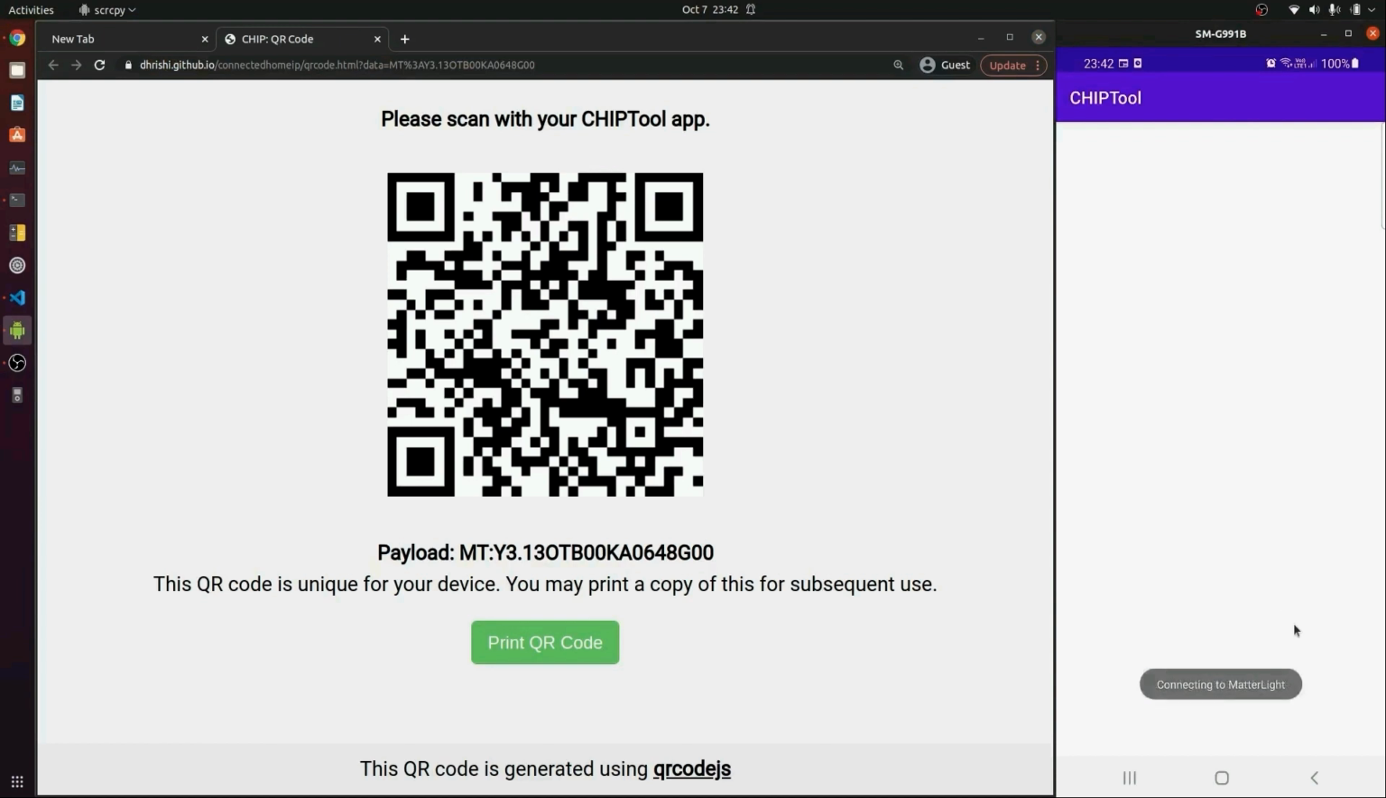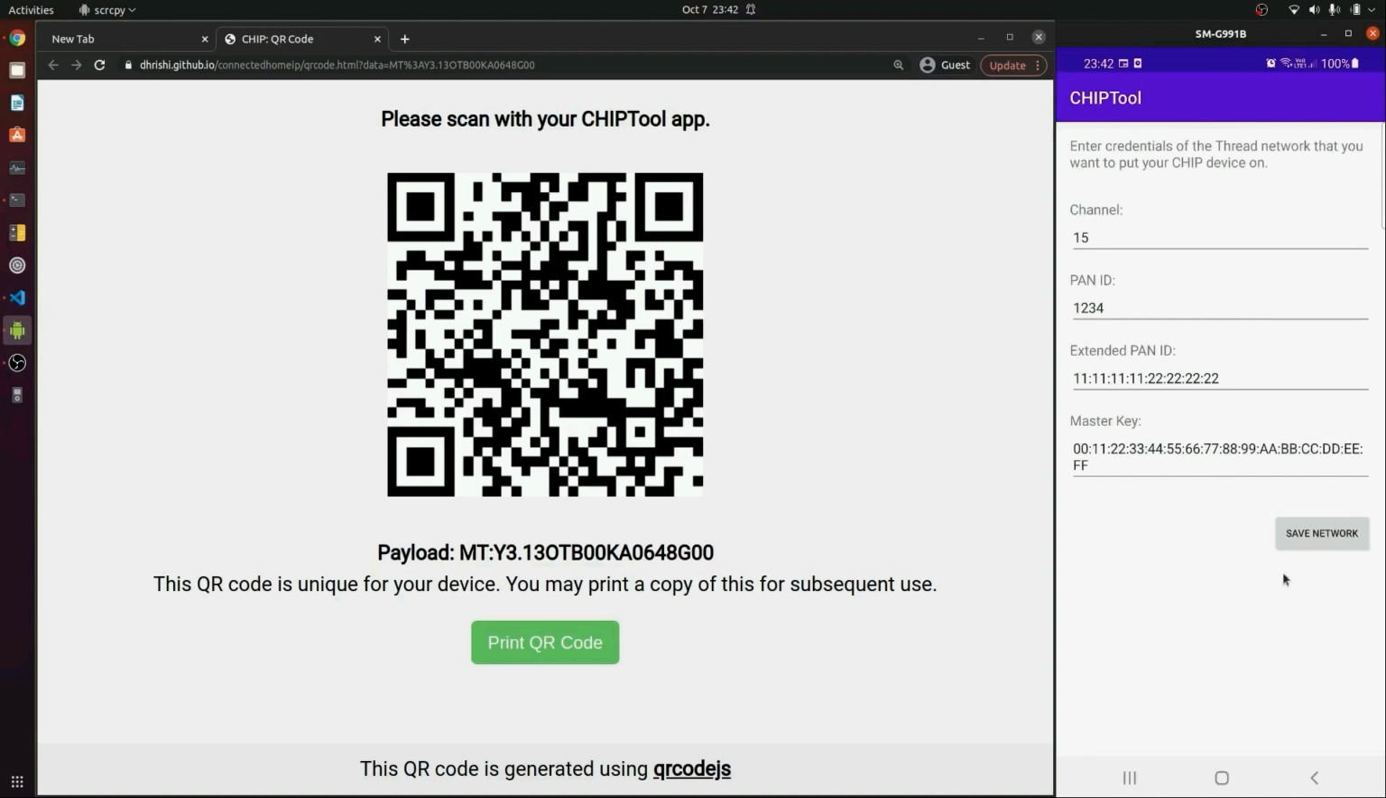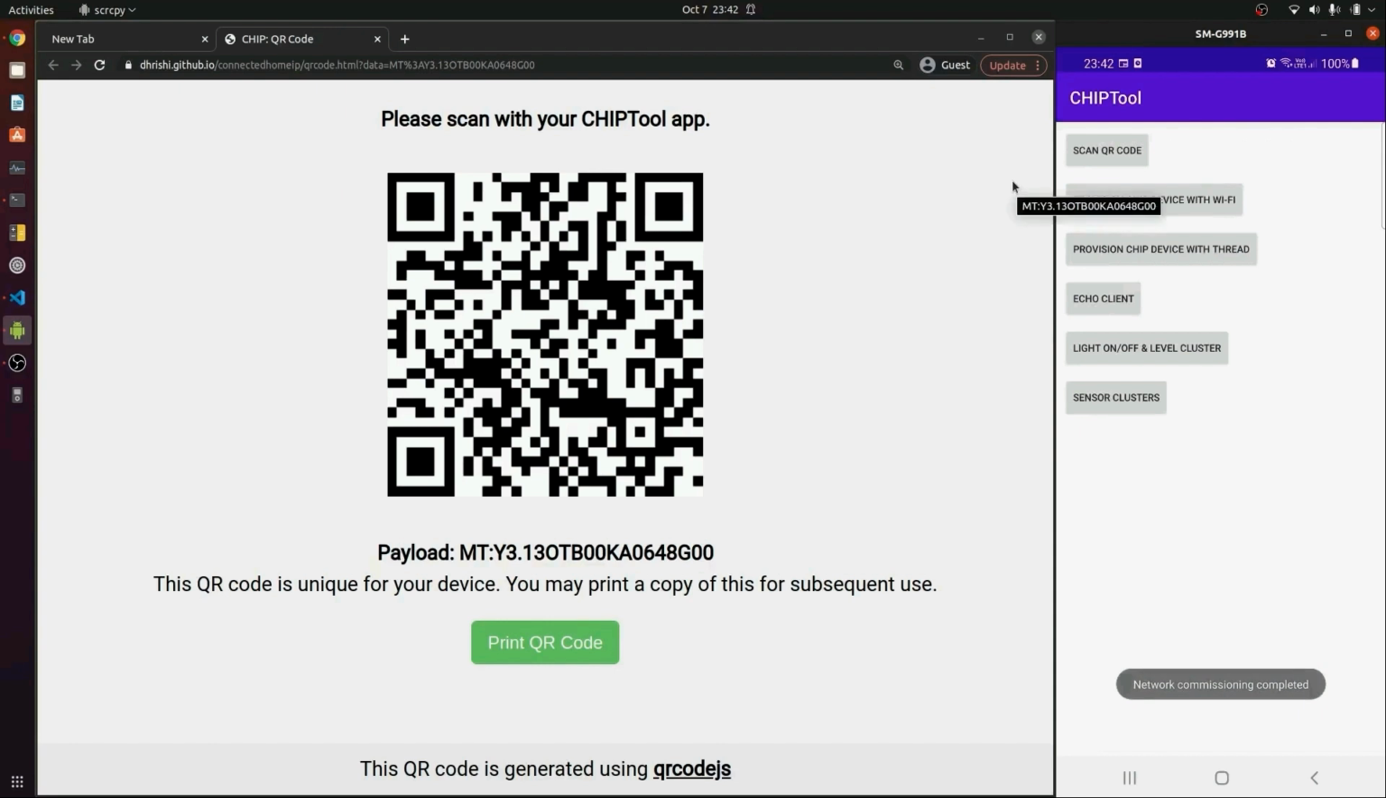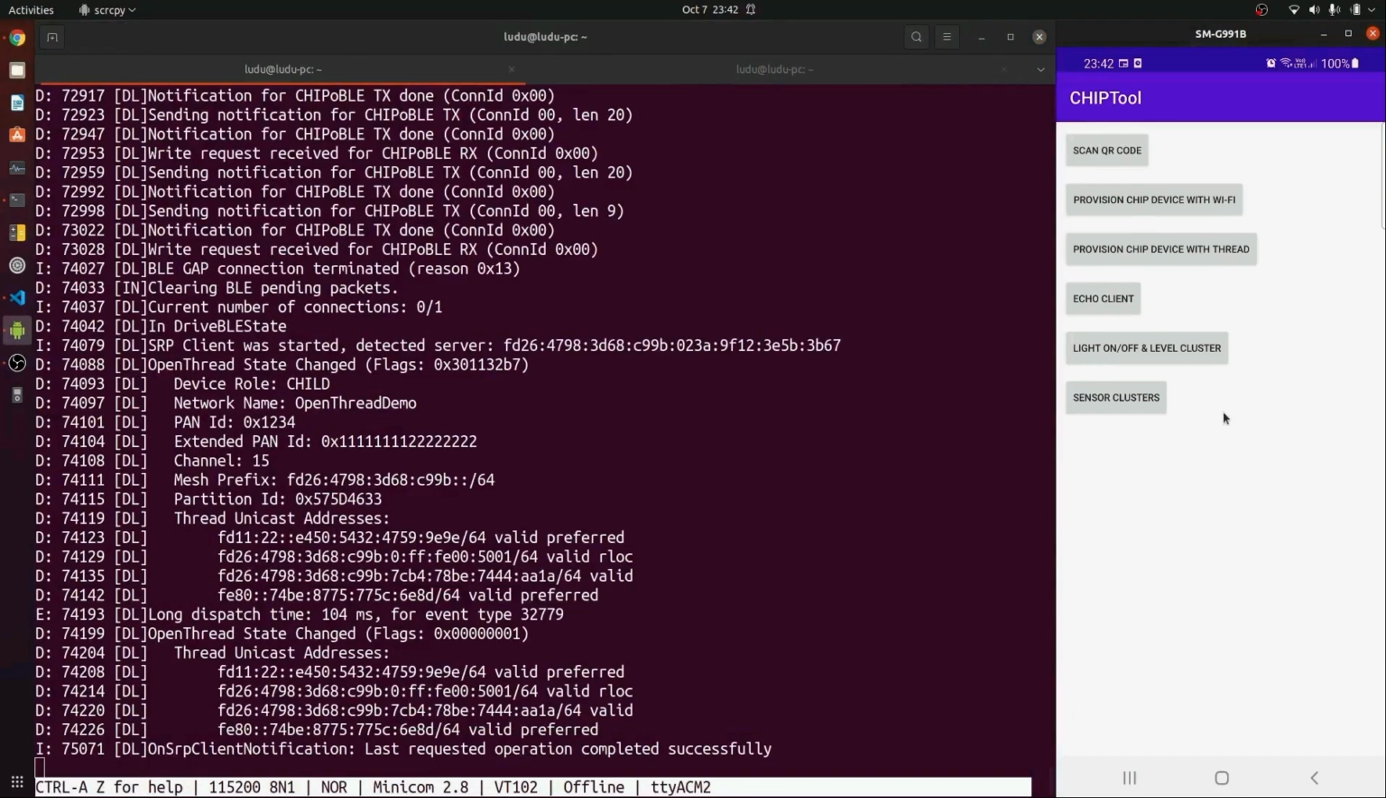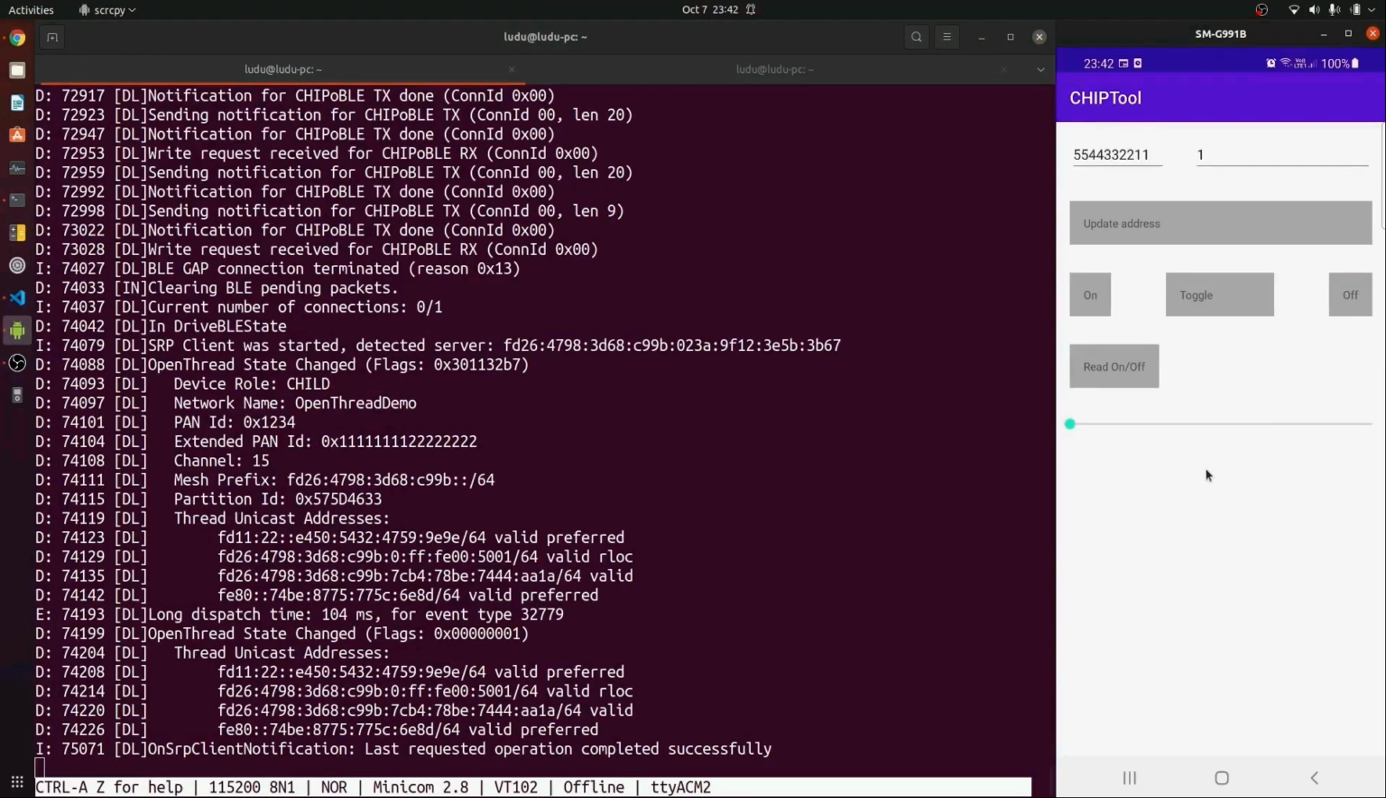The commissioning process has started automatically, and it happens over Bluetooth Low Energy. Let's leave the default Thread credentials. And with that, commissioning has been finalized. To control the light bulb over IP, let's just click on the Light On-Off button. Now we have to discover the IPv6 address of the node using DNS service discovery.